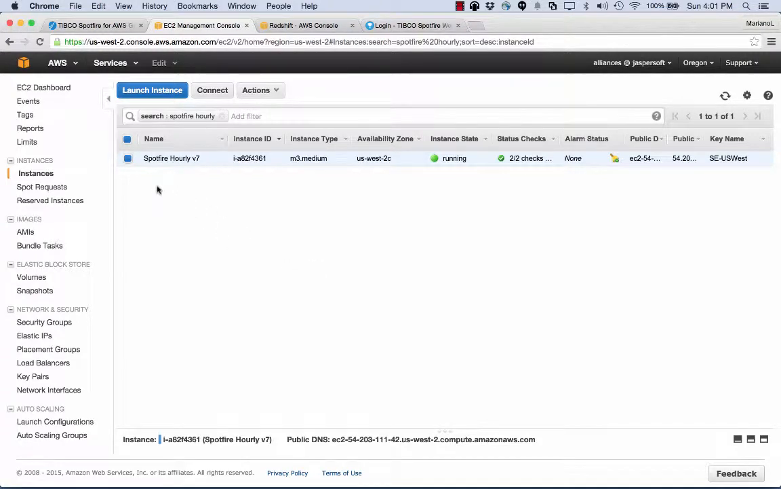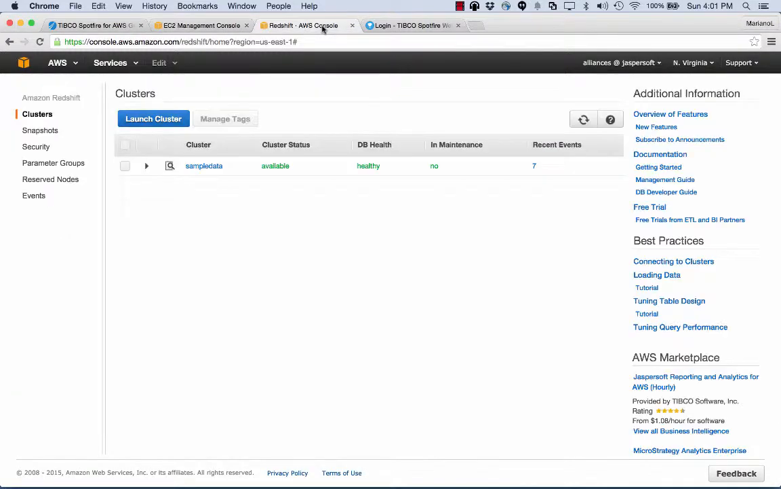Now that we have started our Spotfire for AWS instance, the next thing to do is actually connect to the data to create some analysis files. In my particular case, my data resides in a Redshift cluster that I have on my AWS account. So we're going to go through the steps to connect to that.